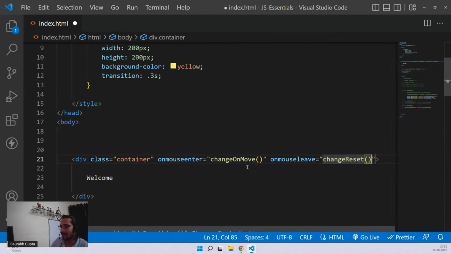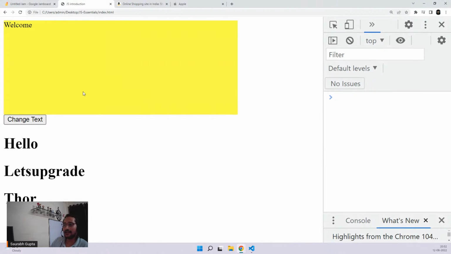So when it enters, I'm calling this function. When you leave, I'll call this function. So now see, when I enter 500, when I leave 200, 500, 200. So now it's like we made a hover. Now I know that we can also do it with CSS, but just imagine how much more you can do with this, because not everything is possible using CSS. Okay, everyone. So that's how it is. Simple.